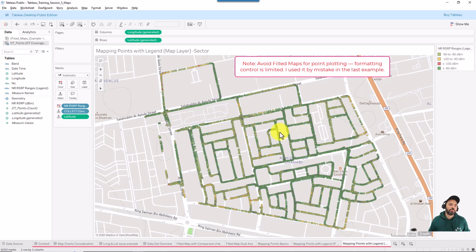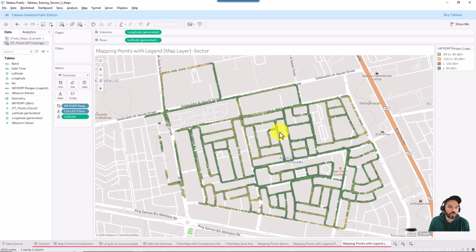Okay, but now the most important thing: what if you would like to get an additional layer here, which is the sector? In this case, I need to add an additional data set. You can either drag and drop it here or import it again from the data source here.